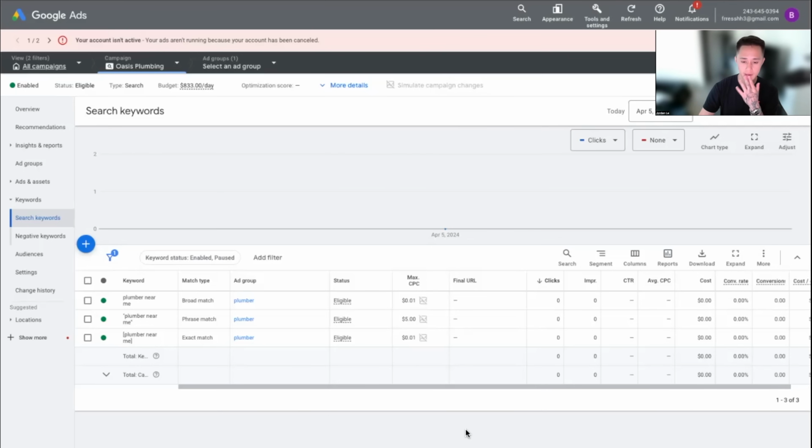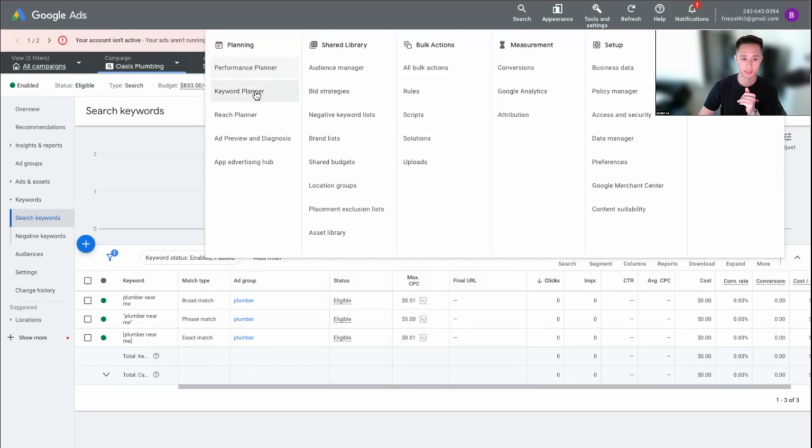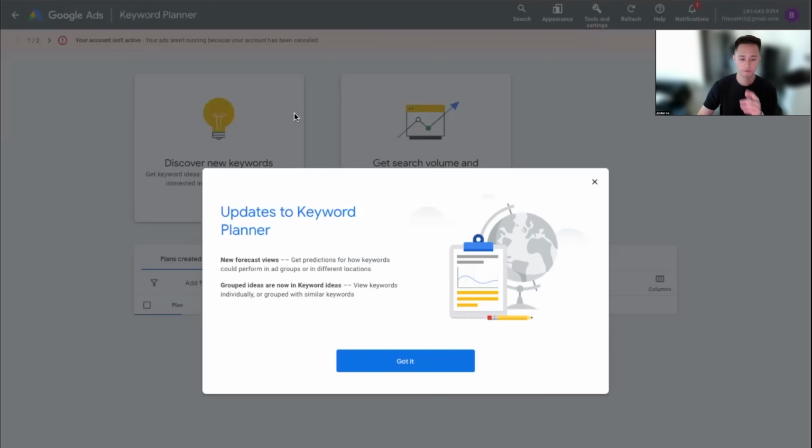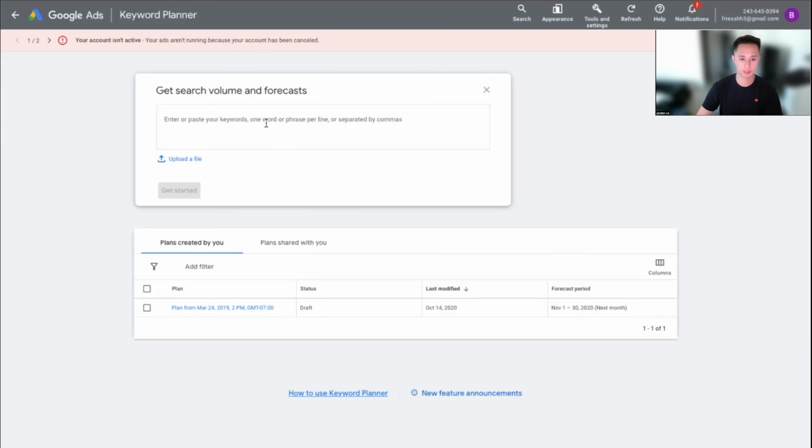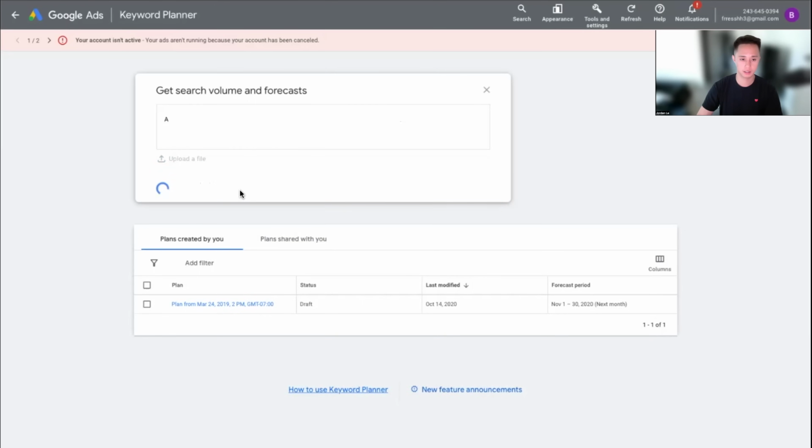Okay. Now, how do we know what is our range? How much should we be spending on a specific keyword? And that is what we're going to cover now. So up here, tools and settings, we're going to go under planning here. We're going to click on keyword planner. From here, just go ahead and click got it. Hit get search volume and forecast. We can just type in whatever here.